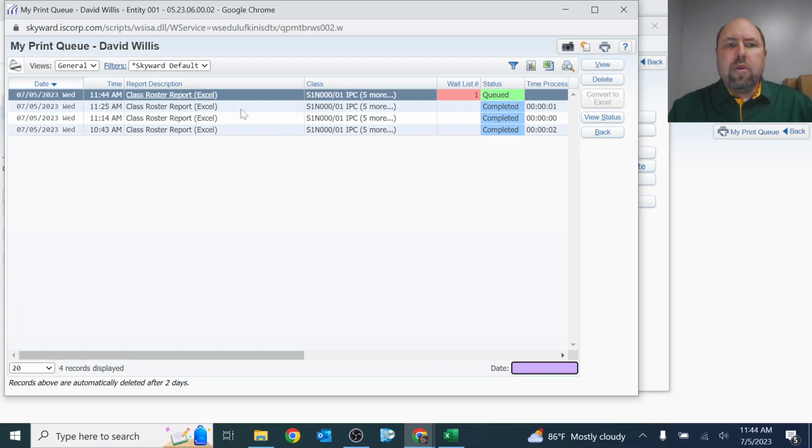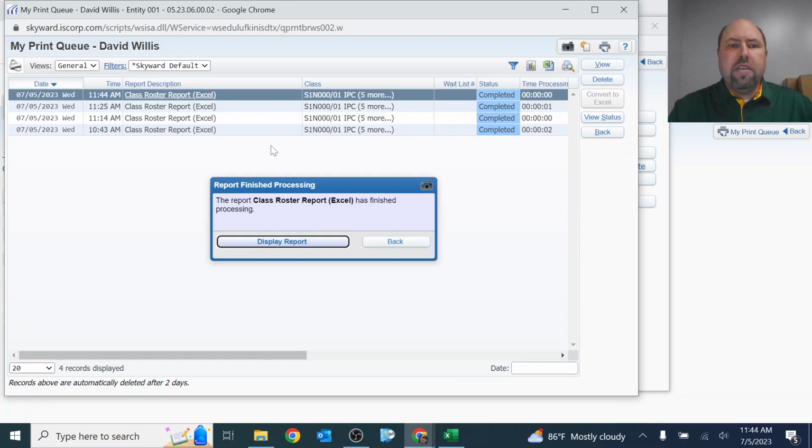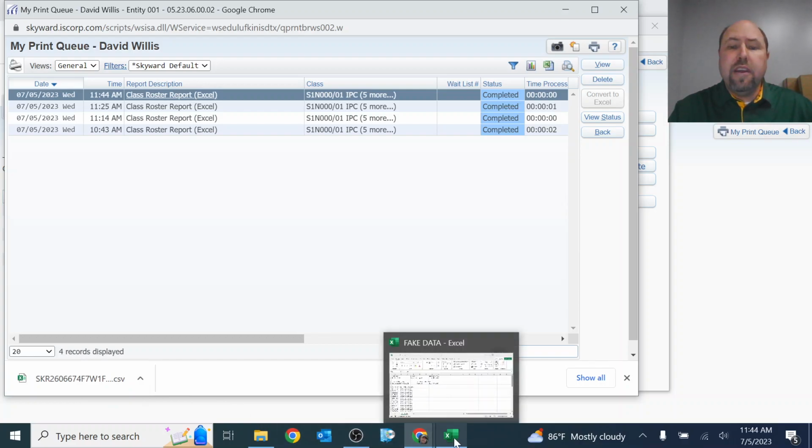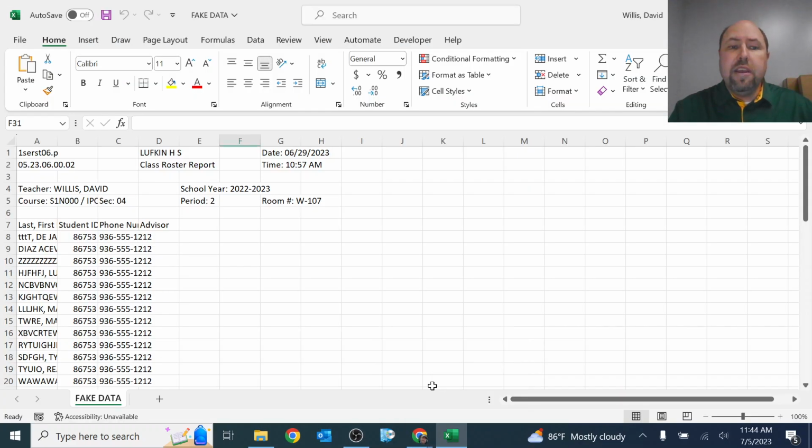When we click that, we're going to give Skyward a moment, and when it says complete and offers to display the report, we'll agree. And when it does, it will download a CSV file, which is a type of Excel file, and you would then double-click this to open up your data. I'm not going to choose that. I'm going to choose a set of fake data that I have in Excel in order to protect the confidentiality of actual students. So this is what your report would look like, though.